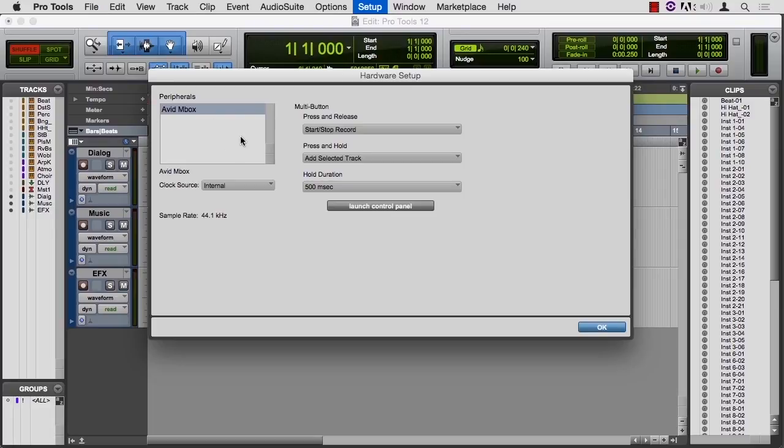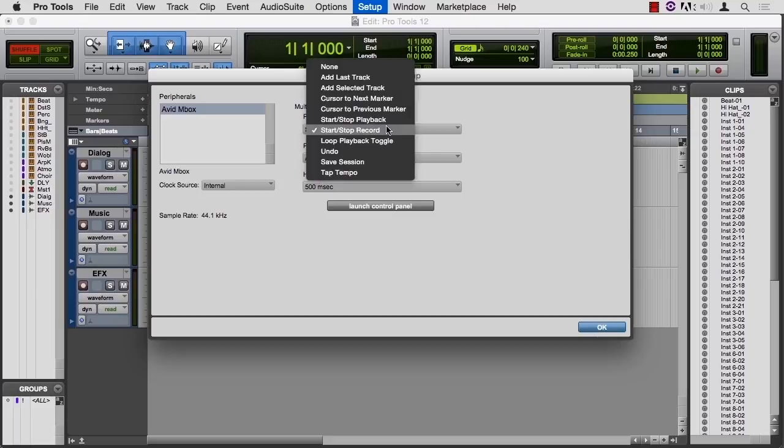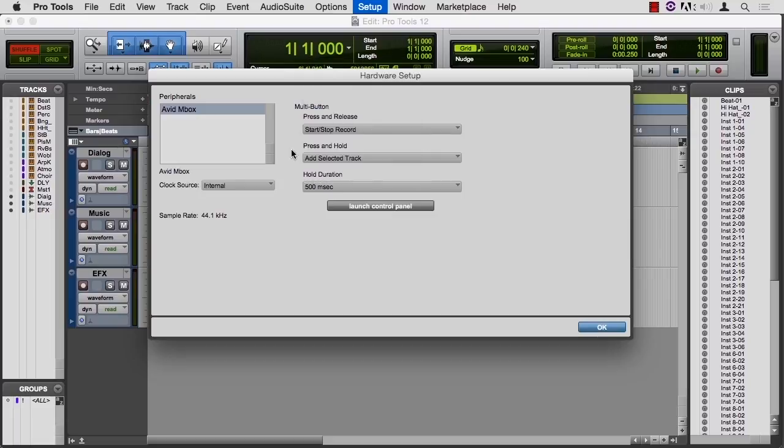So, I'm running an M-Box. This is kind of a cool new thing. There's a multi button on the front of the M-Box, and this allocation lets me choose what that multi button does if I press it a certain way. Press and release, press and hold. What is the hold? What's defined as a hold? So that's where you would choose the hardware that you're going to use for this session.